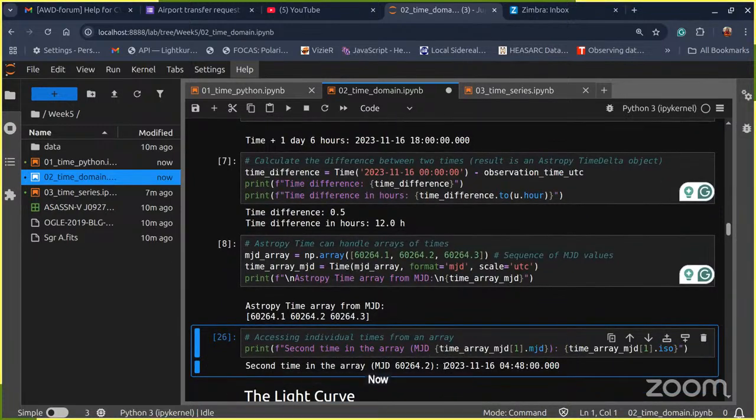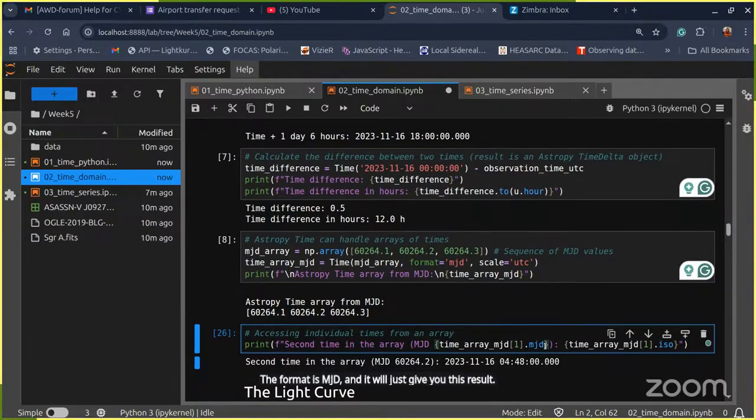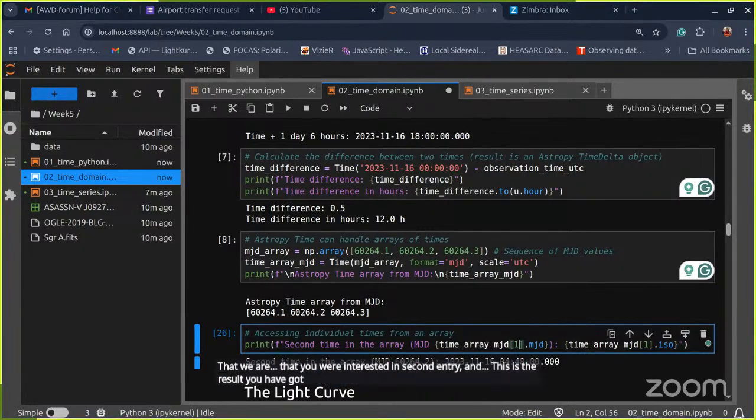Now you can also call individual entries from here. If you want to see the first entry, second entry, or any kind of entry, you have to just call this time array MJD, and mention that the format is MJD, and it will give you the result. You were interested in the second entry, and this is the result you have got. It's 60264.2, and this is the corresponding UTC value.